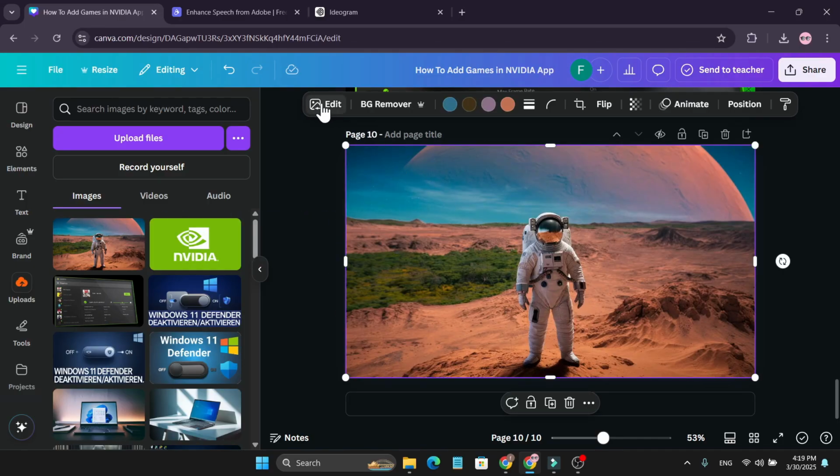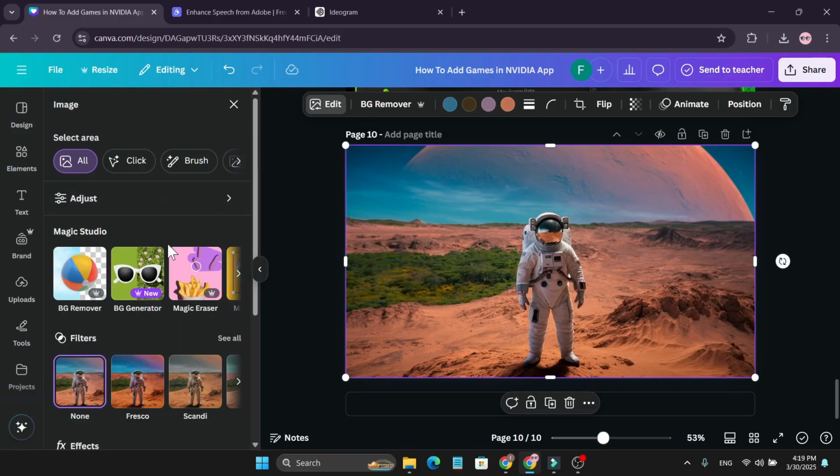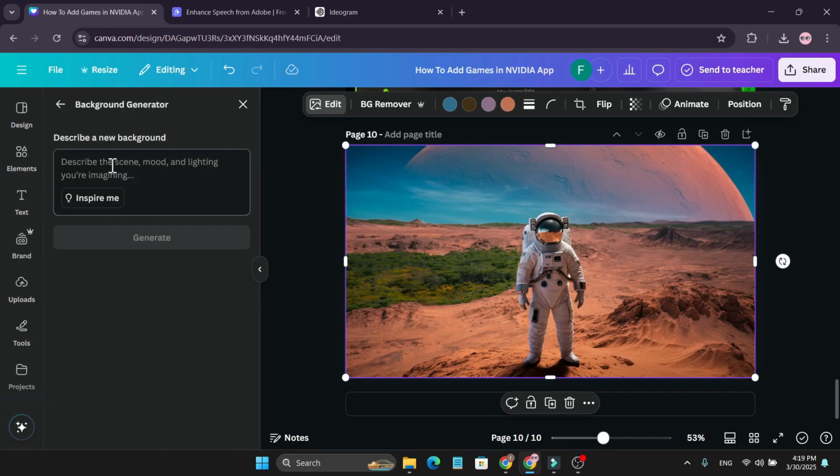After that, click on the image, then go to Edit here. And here you'll find the option Magic Studio BG generator, which is the new feature of Canva. Just click on it. Now you can describe what kind of background that you want.